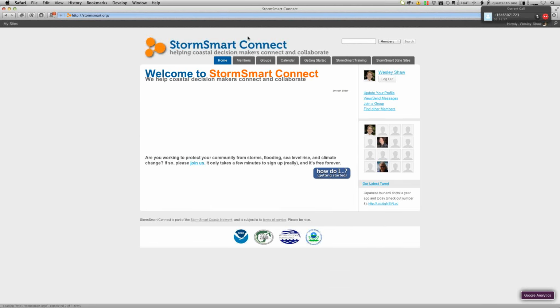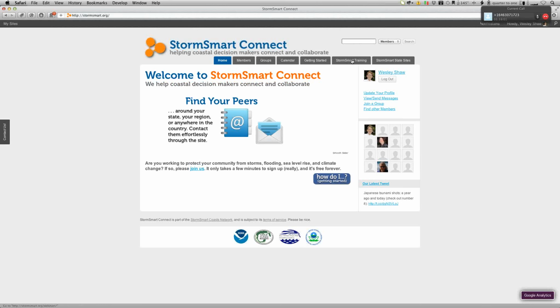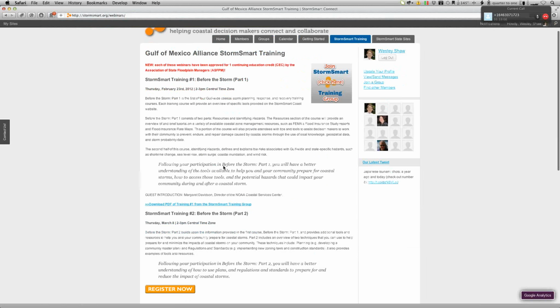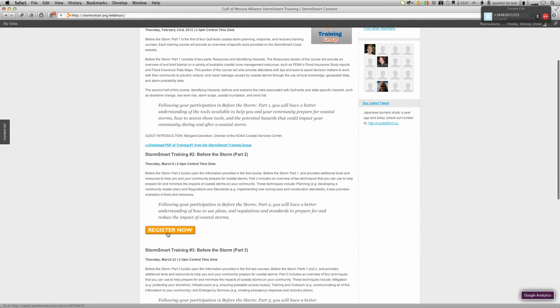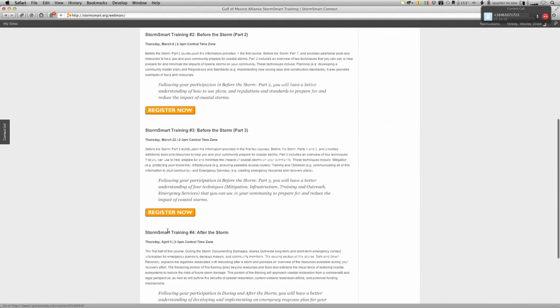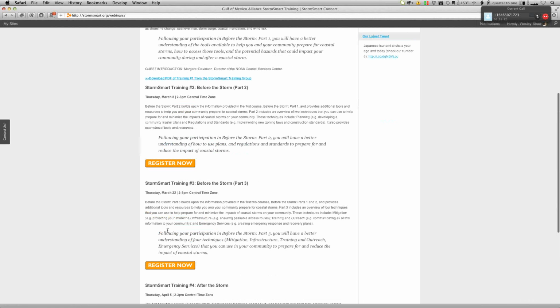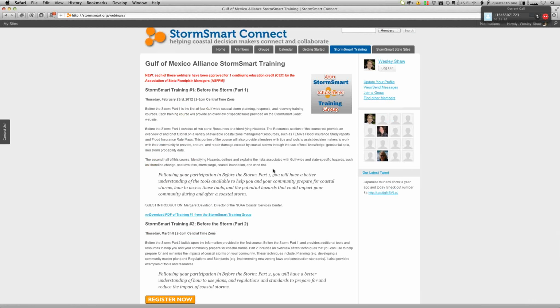You can see the tab. The second one from the right is StormSmart Training. You click on that. You'll end up on a page that looks like this, which has the description. It also has, you can see the big orange register now button for today's, and then the following webinars here as well. So it's an easy place to find out what we're going to be talking about in the next few trainings. But there's also a place where you can access everything else that we're handing you as a participant.